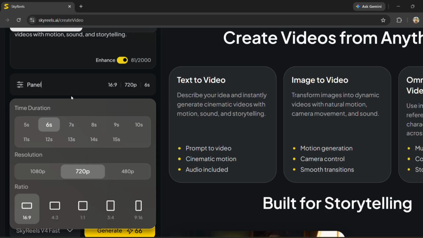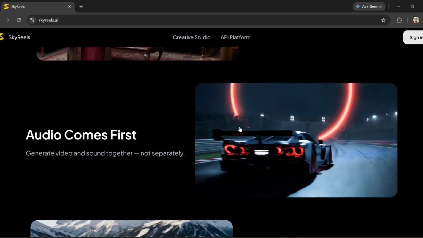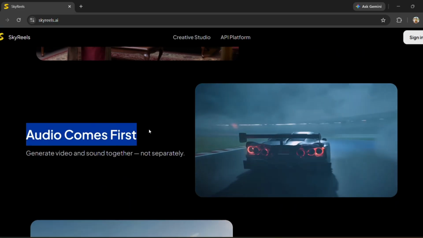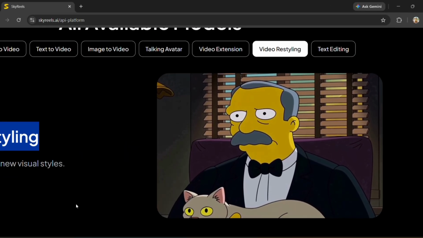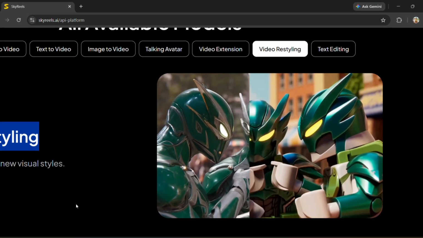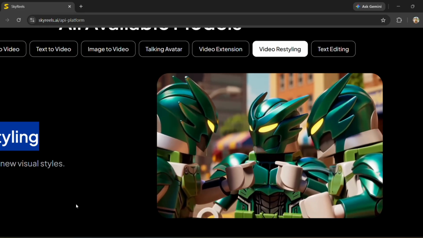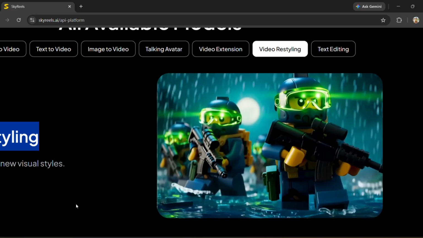Complex prompts may require a few generations to achieve the desired result, and some advanced features are available only through premium access. However, the overall video quality and creative control are among the platform's strongest advantages.